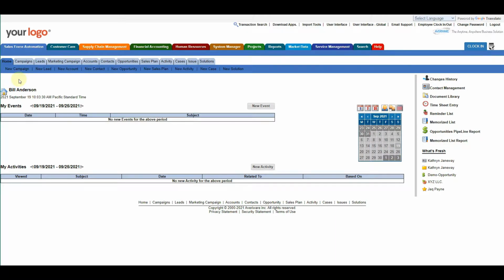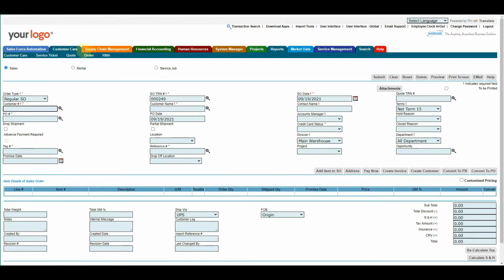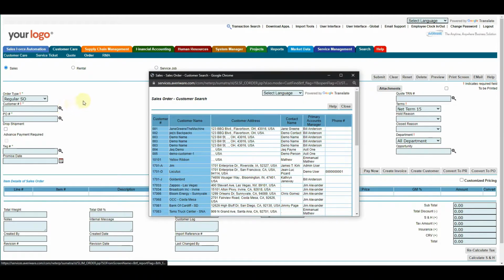Today I'm going to show you how to create a packing slip from a sales order. So we're going to go ahead and create a sales order. To do this, we'll click on Customer Care. We'll click on Order. We're going to choose a customer for this order by clicking on the magnifying glass.